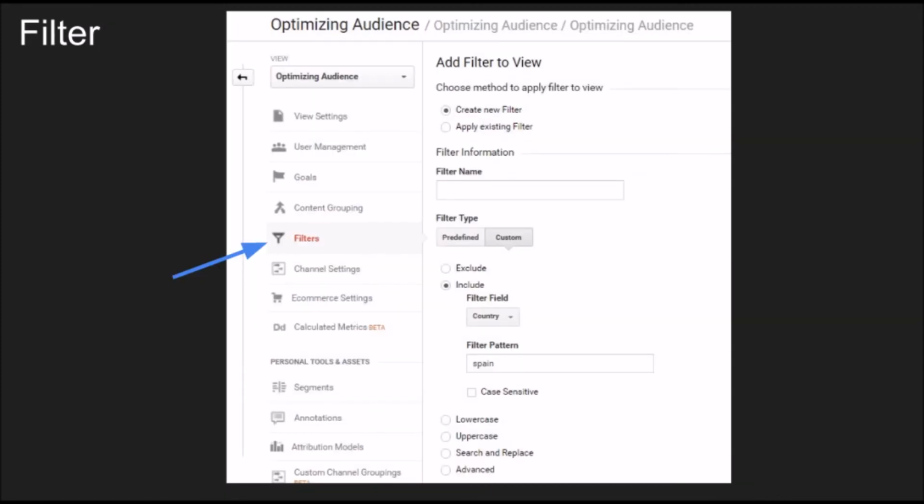Filtering is one of the most important features in a view. Here, we declare what data we don't want to see in this view, and what data we would like to manipulate before we insert it. If you want to add a filter in our view, we can either create a new filter or apply an existing filter that's in our account. By choosing the custom filter type, we have 6 types of filters.